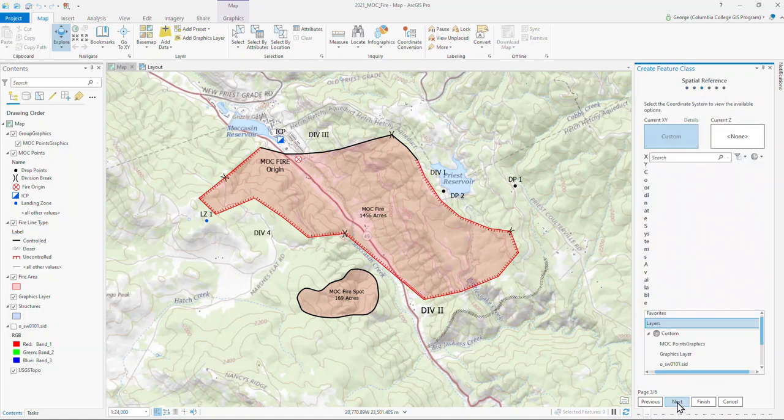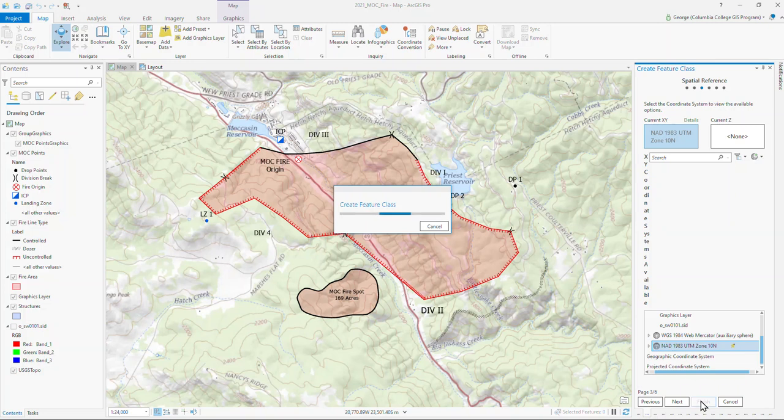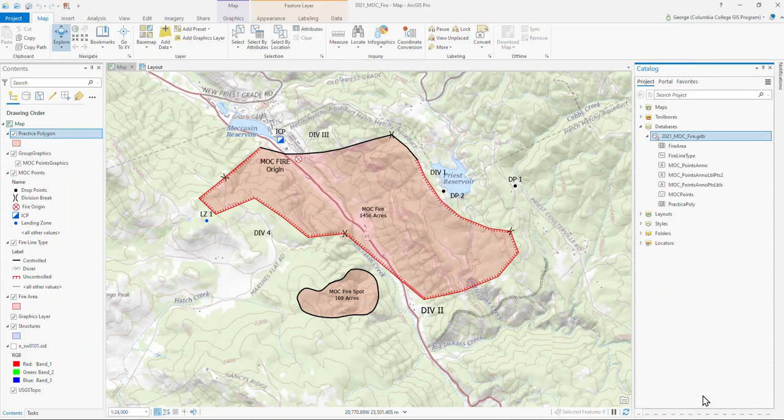We don't need any fields because we're just practicing. Now in this case, let's actually assign it a coordinate system. So I'm going to assign it UTM Zone 10N, which is where it's located, and then finish. And we should have done that when we created the other ones, but we were just moving right along.